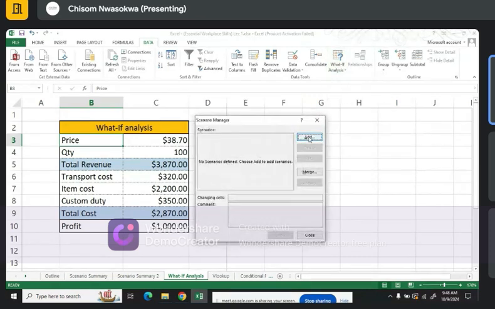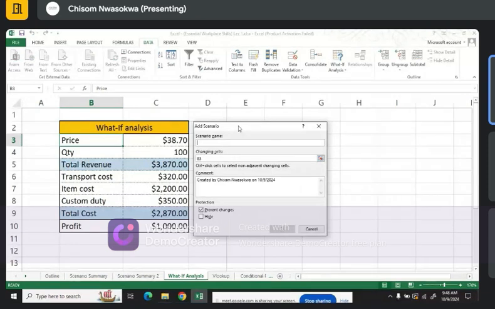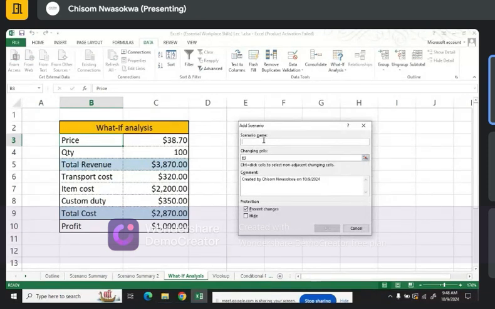Okay, so I'm going to add a new scenario. I can call it any name I want. Let's say first scenario.